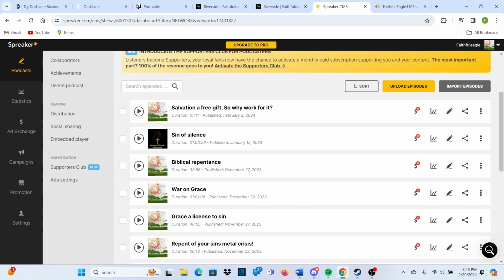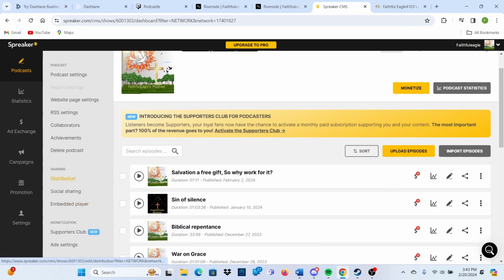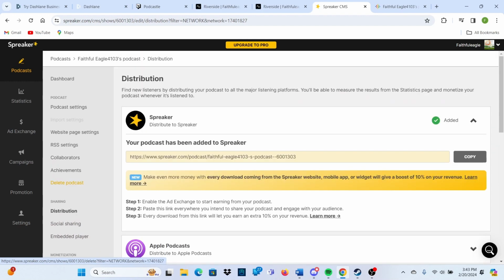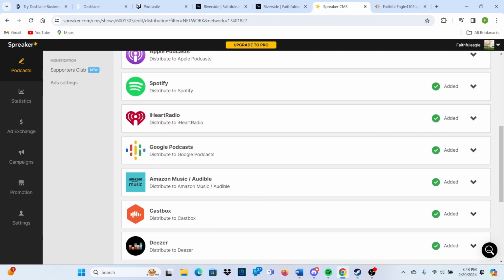So yeah, here are some ideas for how you can create podcasts. But Spreaker is definitely a big one if you want to spread your influence and reach many different types of audiences. Look at all these platforms I can use. You can see right here it's already added.